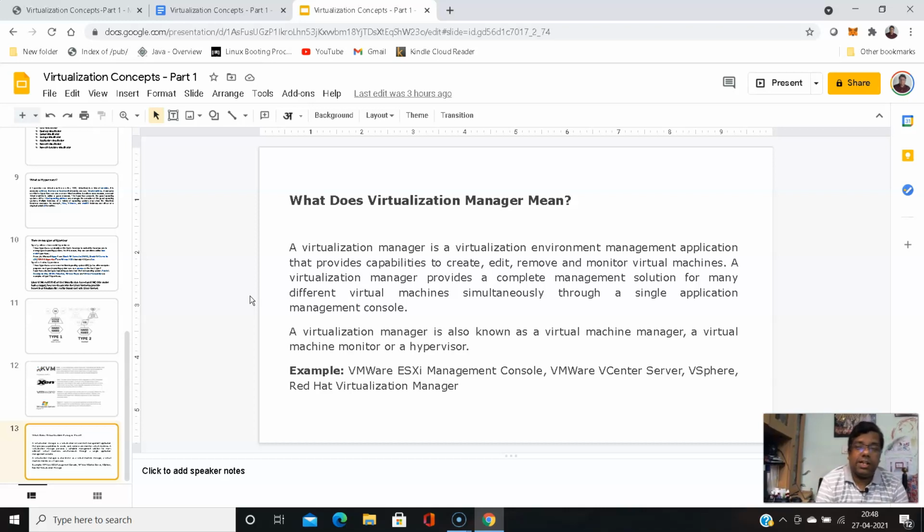Or to manage independent ESX boxes, or independent KVM boxes, you need a virtual machine manager. It could be command line, or graphical user interface based, or browser based, so both options are available. That is called the virtualization manager. I can demonstrate it later when we do the practical lab in the next part. So now let's get into the KVM.